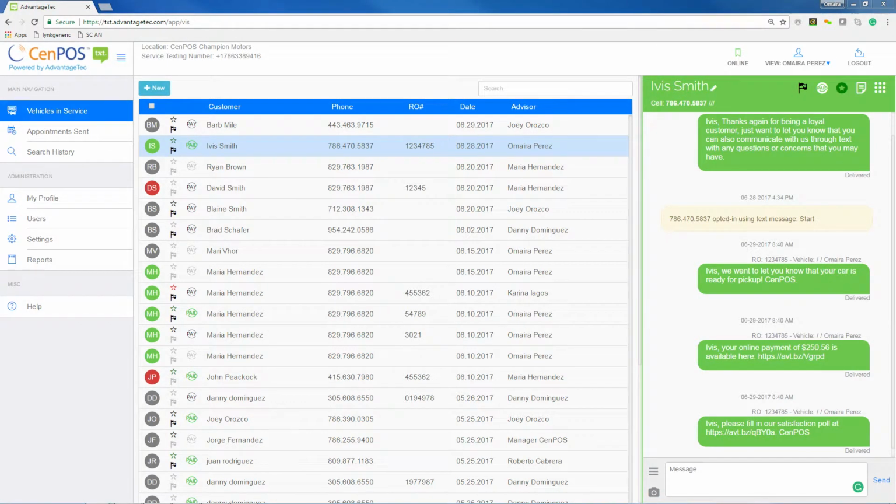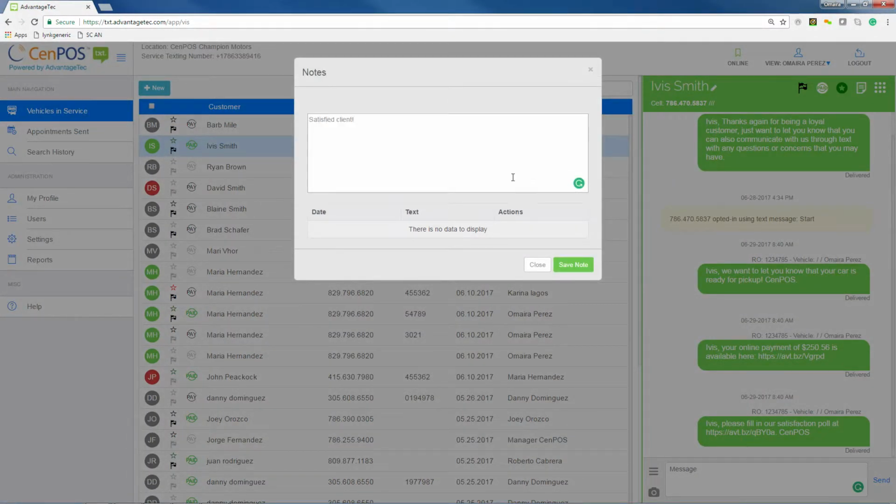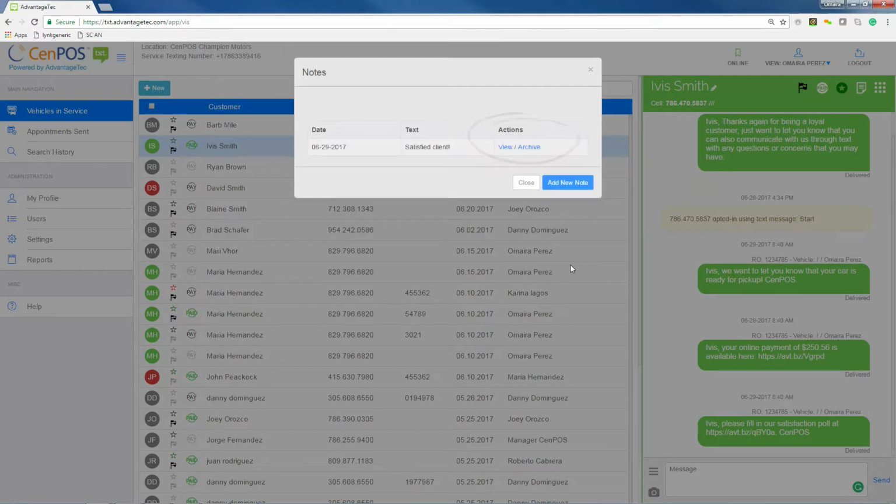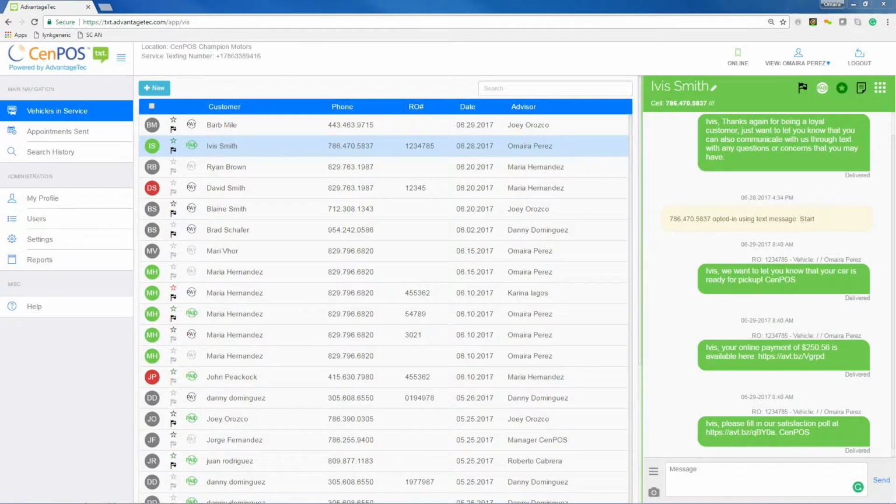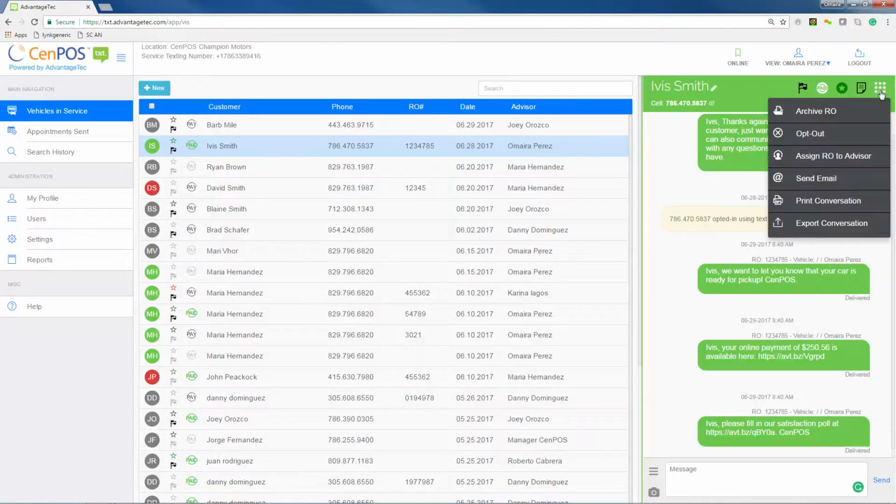Once you click on an RO, you have a couple of options here above the message box. You may add notes, edit your note, or archive it. Only your colleagues and manager will be able to see these notes. Use the more icon to archive, as we mentioned before, opt a customer out, assign the RO to another advisor if you're a manager, send your customer an email, and print or download the entire conversation.